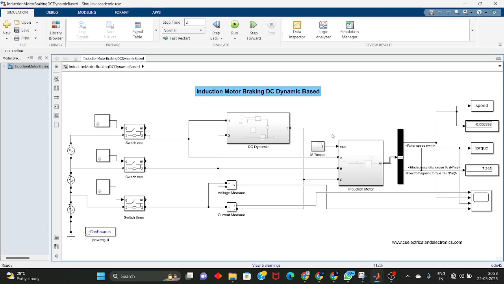Induction motor braking using a DC dynamic is another method used to quickly stop the motor rotation. This method is also known as plugging or reverse current braking. In this method, the power to the motor is disconnected and then the DC voltage is applied to the motor terminals, which causes the motor to act as a generator. The generated current produces a magnetic field that opposes the direction of the motor's rotation, thereby creating a braking torque that slows down the rotor's rotation.